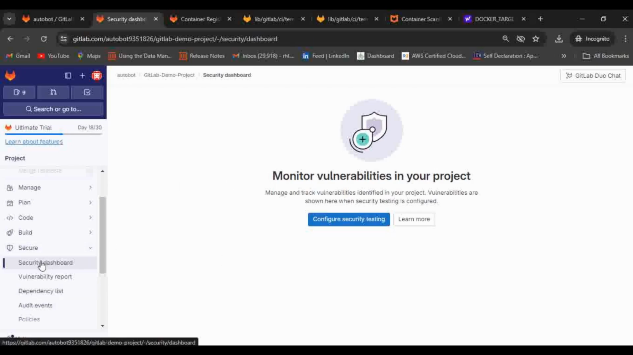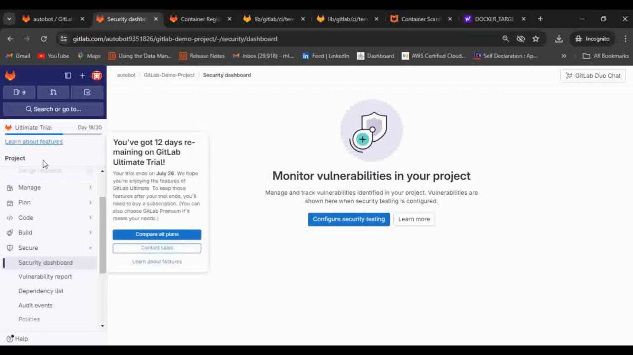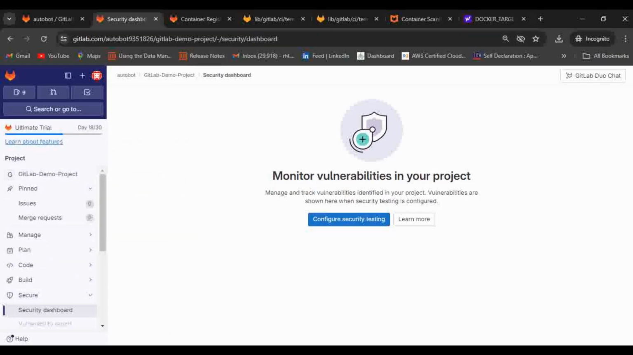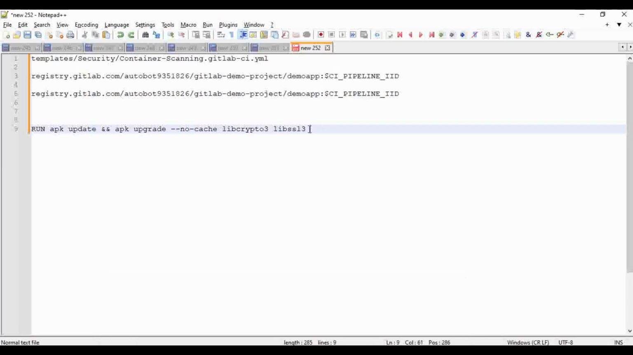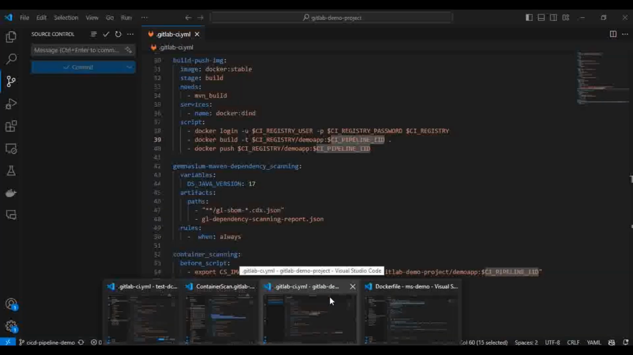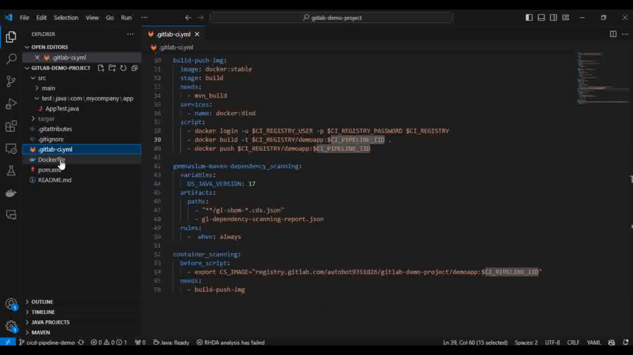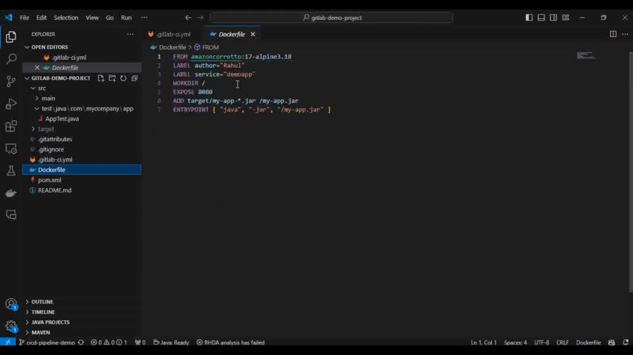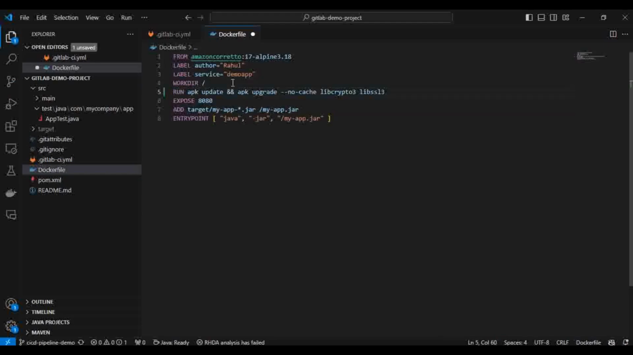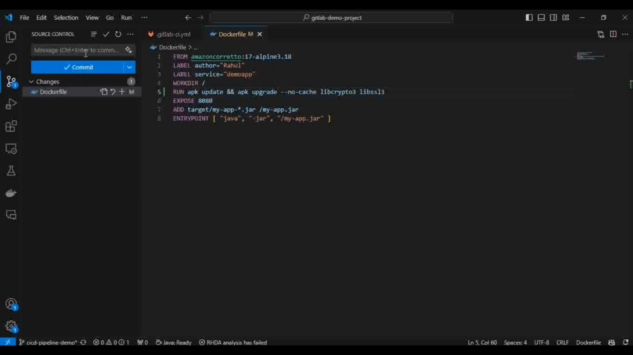For showing this, if you want to see that at the group level, even in the group level you'll be able to see this Secure entity. You can go there and see the vulnerabilities that are generated. So now what I'm going to do is, I already added this command, right? So let me copy it and go to my Docker file. This is the script that I'm using. I'm just running and updating these particular libraries. Let me try whether it will fix the issues or not.